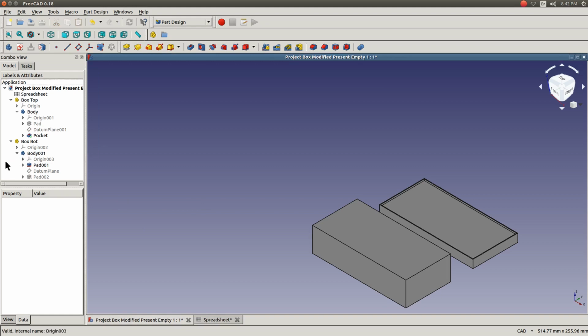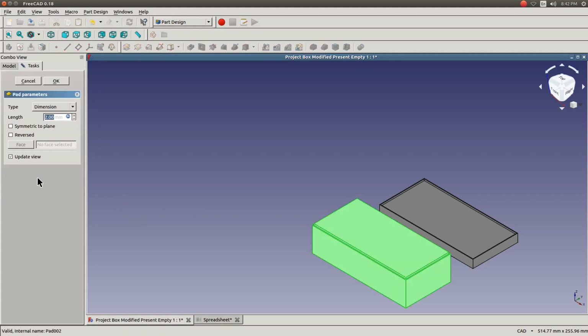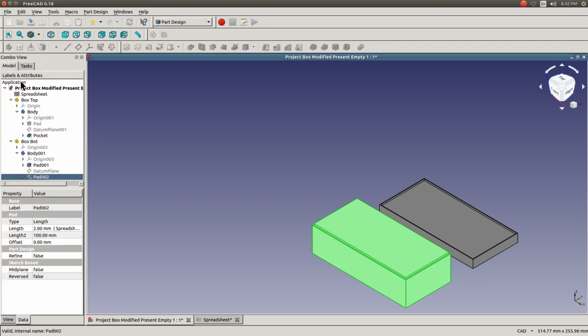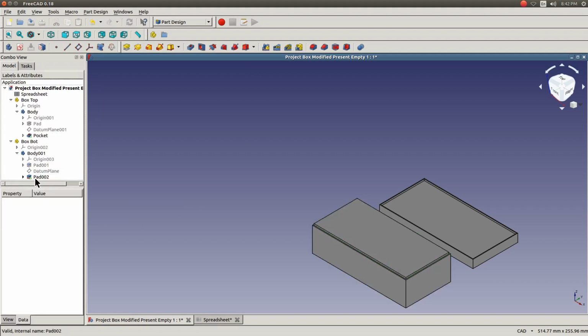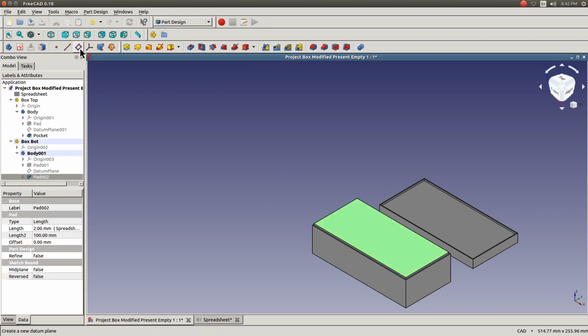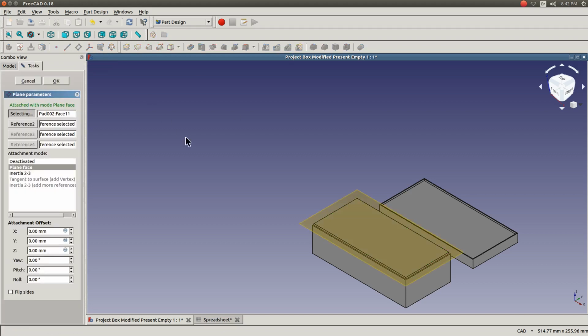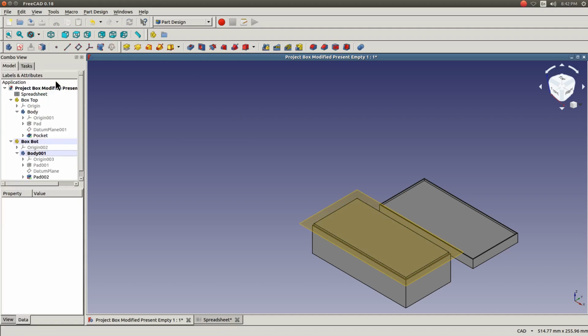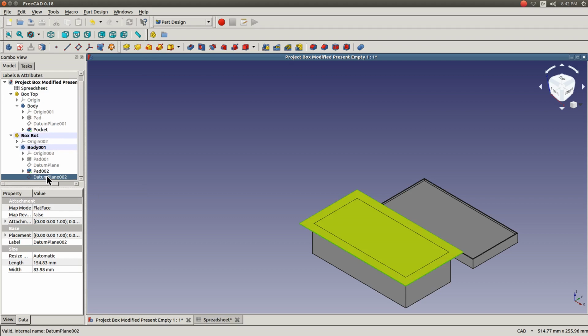We'll start with the box bottom. First, we'll select the box bottom icon to expand it, then double-click on body 001. Next, as before, we'll select the top of the box bottom. Then we'll select and place a datum plane atop the box and press OK in the Tasks menu. We'll also switch to the model tree and hide the datum plane to minimize clutter.